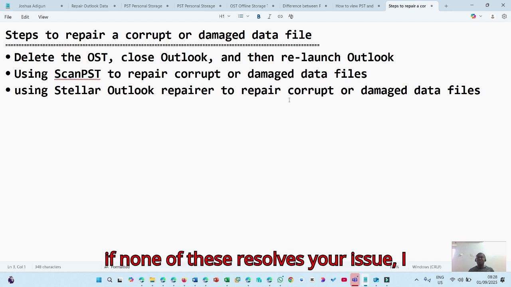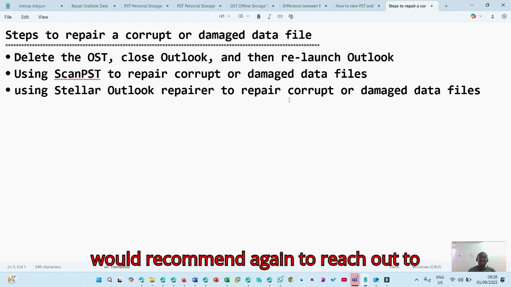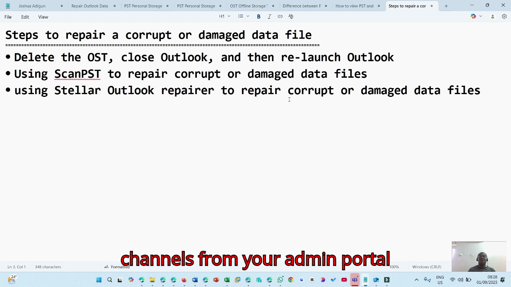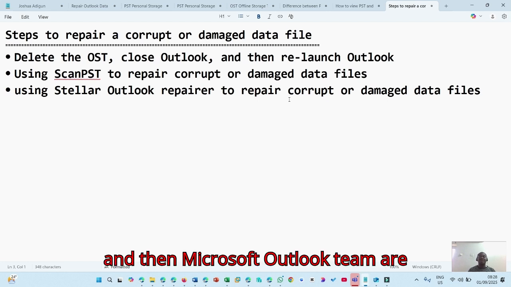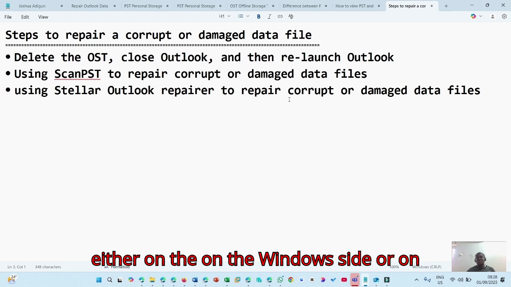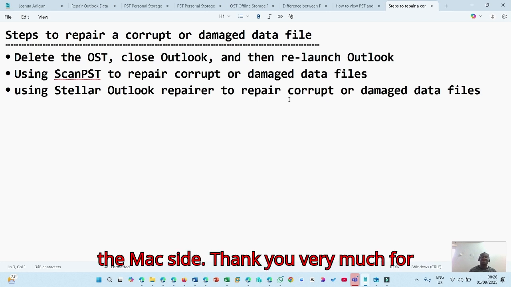But if none of these resolves your issue, I'll recommend again to reach out to Microsoft support through the appropriate channels from your admin portal. The Outlook team are available to support you either on the Windows side or on the Mac side.